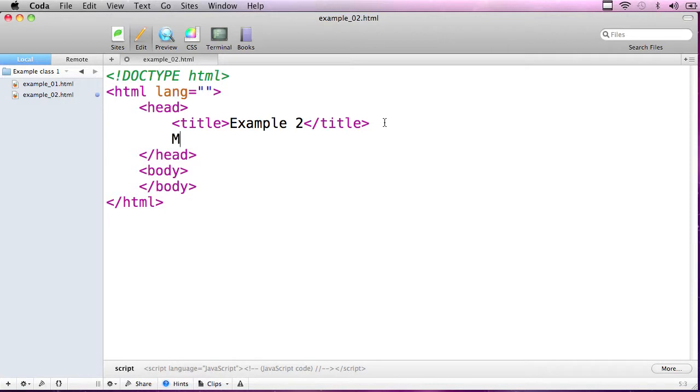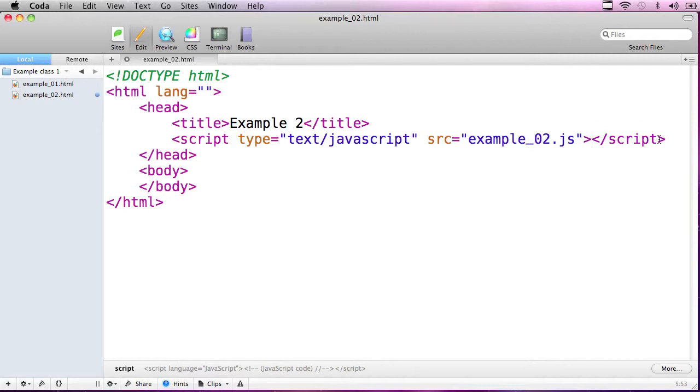Okay, so in this case, what I'm going to do is I'm going to create a script tag. I'll use the type attribute and set the type to text/javascript. And I'll also use the source attribute. Okay, and in the source attribute, I'll type in the name of the JavaScript file that I want to import. Now, I haven't created this file yet, but I'm going to create a file and name it example2.js. Okay? And then I'll close off my script tag.